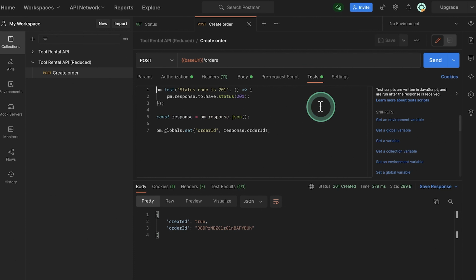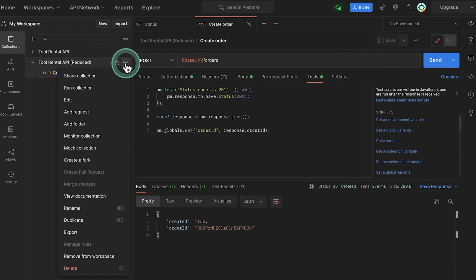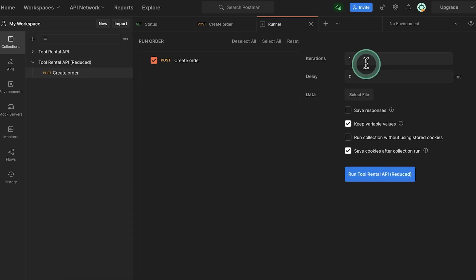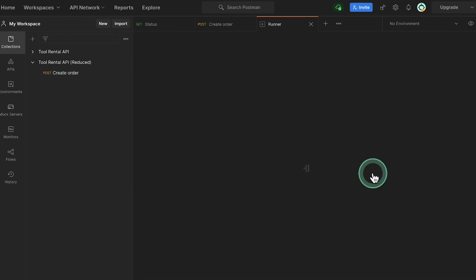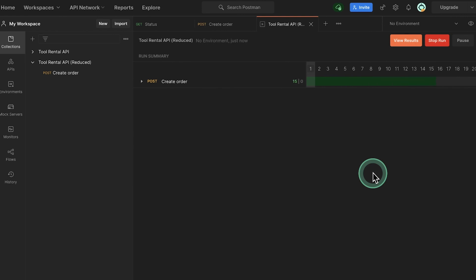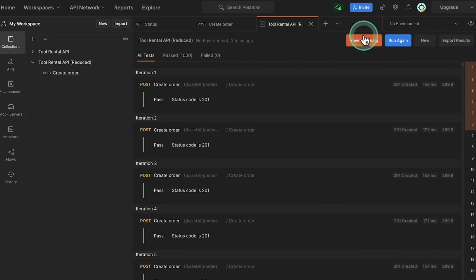Now, the problem is, how do I know how many users my application can handle, or at least how many orders can I take at the same time? For that, we can run, for example, the collection using the collection runner. And let's say what happens here if we run 1000 iterations. This will take a bit to run. Right, now we have run this collection, which essentially includes a single request 1000 times. We can take a look at the results. We'll see here passed 1000 times.